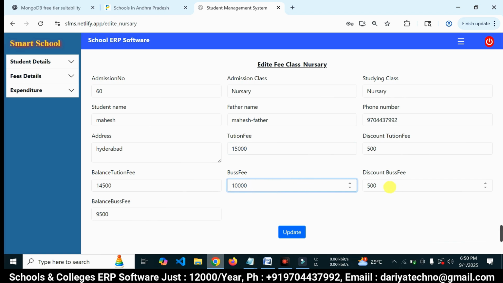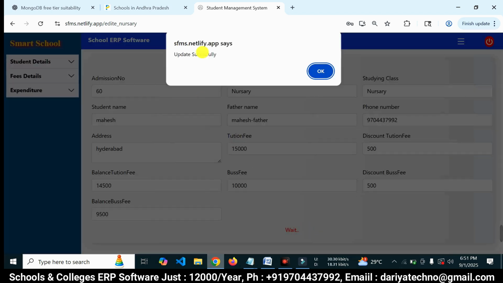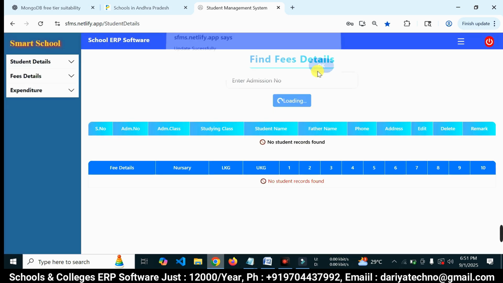Okay, bus fees, I will edit 10,000. Okay, 500 is the bus discount fees. Remaining balance bus fees is 9,500. Okay, now update. Okay, please wait. Okay, successfully updated. Now see fees details, admission number 60.